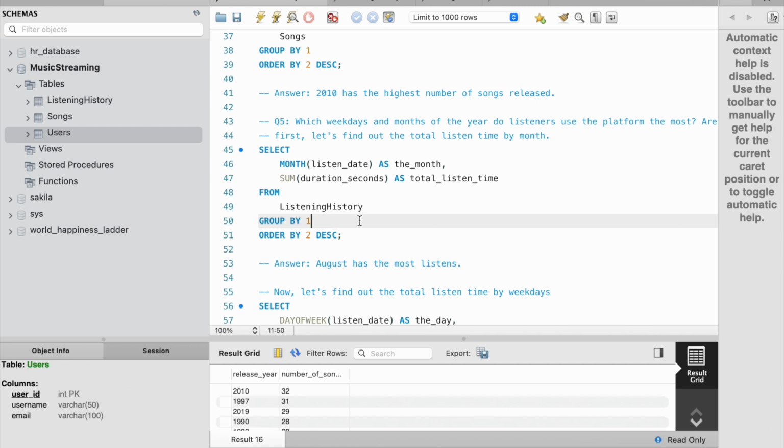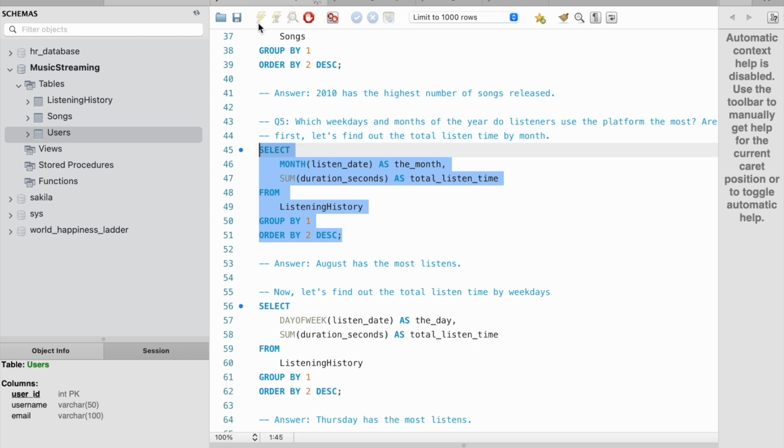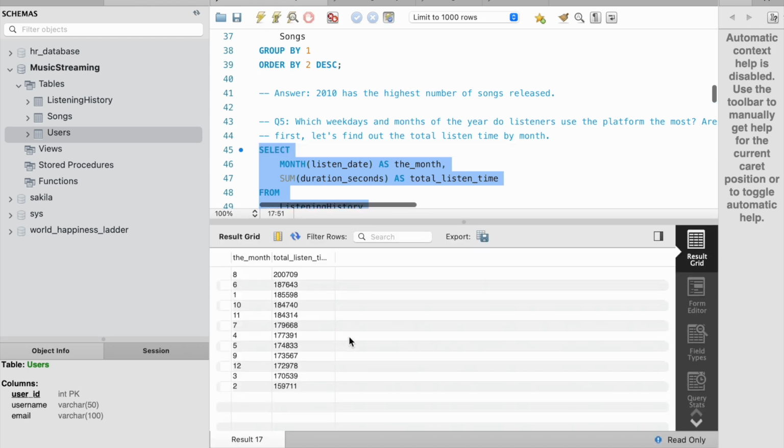I'm going to group this result by the month and order them by the sum of the listening time. And when I run this query, it will tell me that August has the most total listen time, followed by June and followed by January.